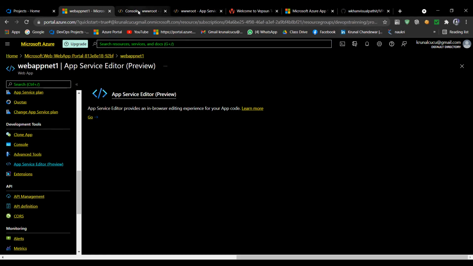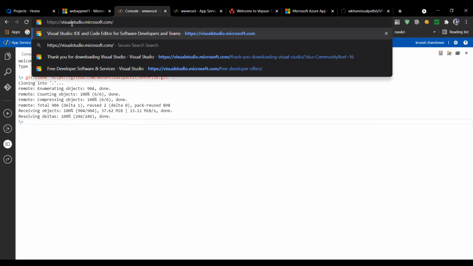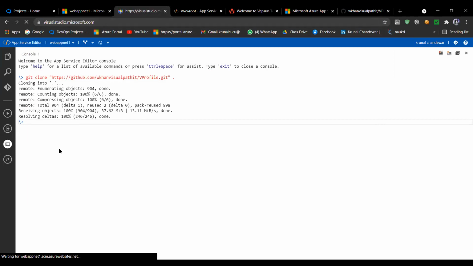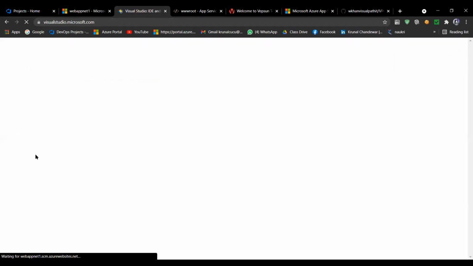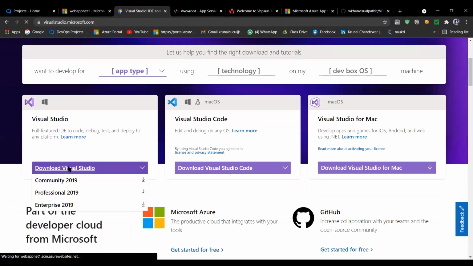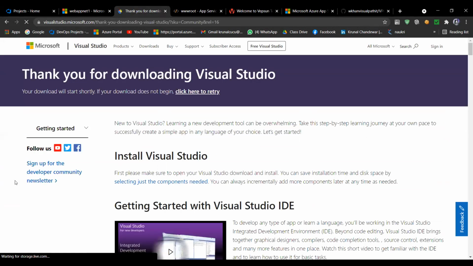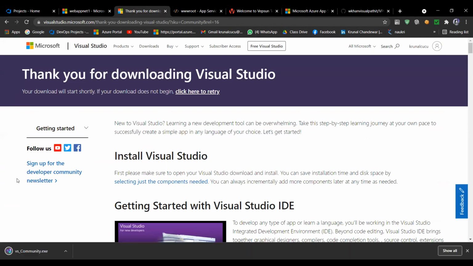Okay, so what I'm doing here: you have to copy this and paste here. And here you are getting the option to download Visual Studio, and go for this Community 2019. Whenever you click on Community 2019, you can download and install it, and select the plugins of ASP.NET and Microsoft Azure, because we are mostly working with .NET projects.